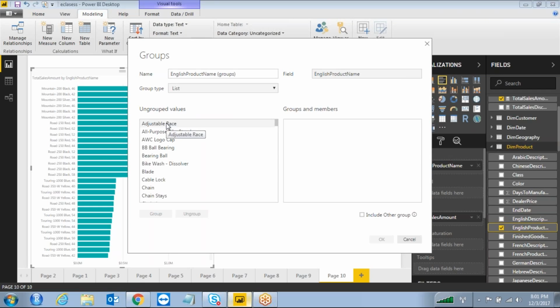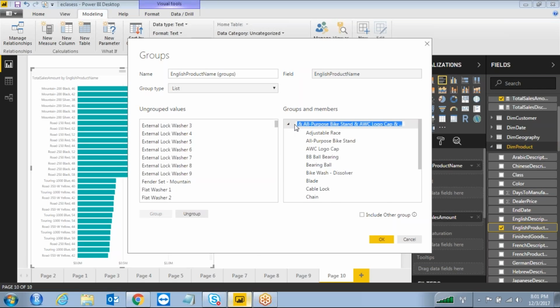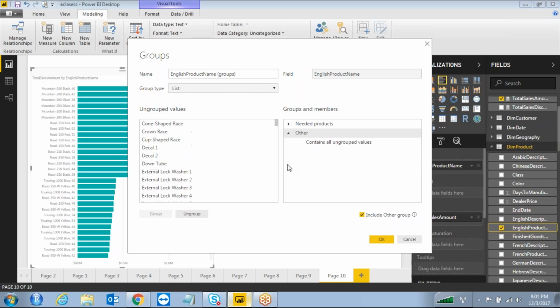So what products you want to make as a group? For example, I want to make all these columns into one group. Just group it. All is coming like one group. The name I want to give for this group is Needed Products, and the remaining, all include other group, means the rest of all products whatever you have not selected will come as other values.